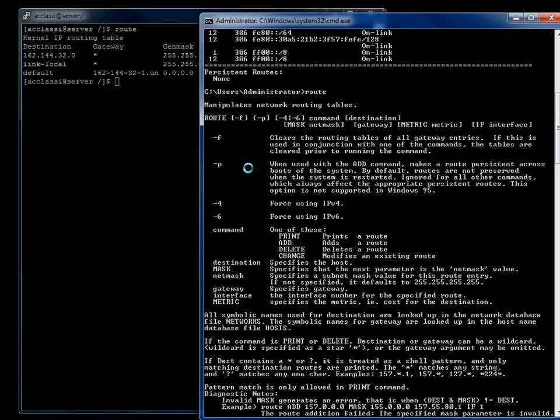So why would you want to do this? Why would you want to add your own routes? If you do have multiple default gateways, instead of letting Windows determine which is the most appropriate default gateway for a given network, you can force it to use one interface or the other, which is useful in servers when it's straddling multiple networks, and especially so in Linux.